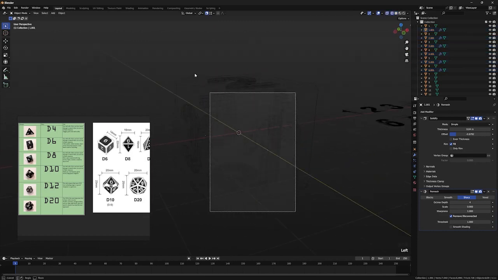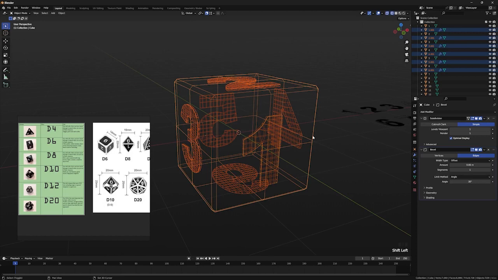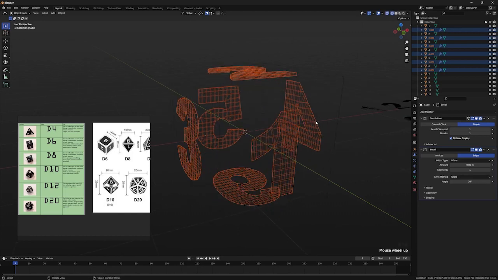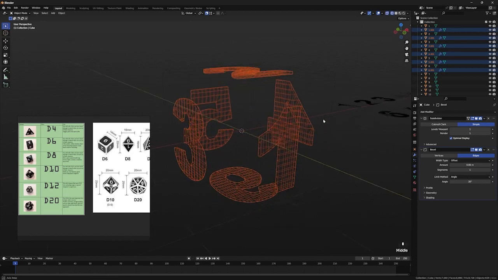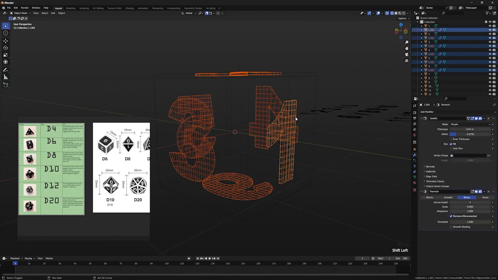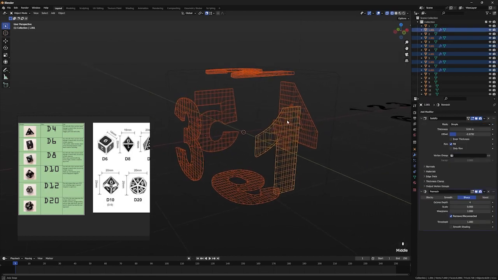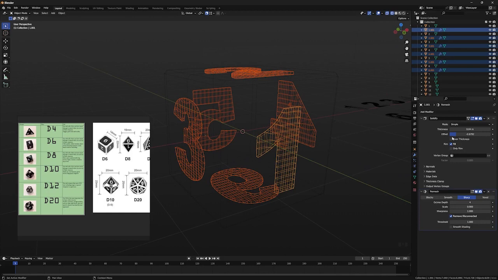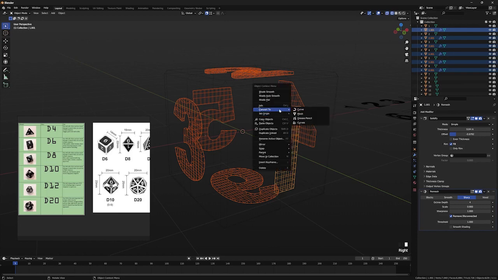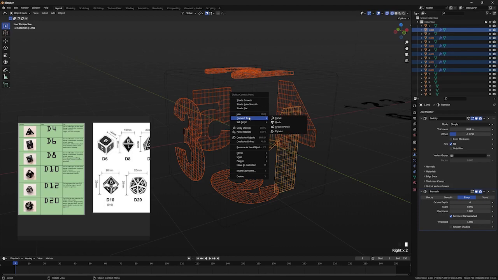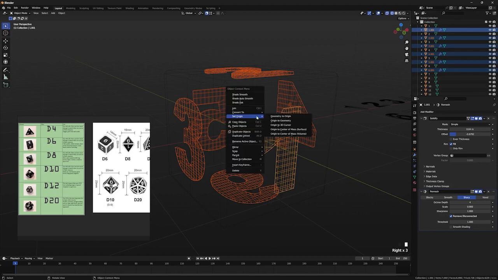And now that we have our numbers set up, we want to get ready to carve these numbers into the cube. So before that happens, we want to apply all of these modifiers first, so we can work with them later. And a quick way to apply all of these modifiers at once is right-clicking again to the Object Context menu and converting them to a mesh.